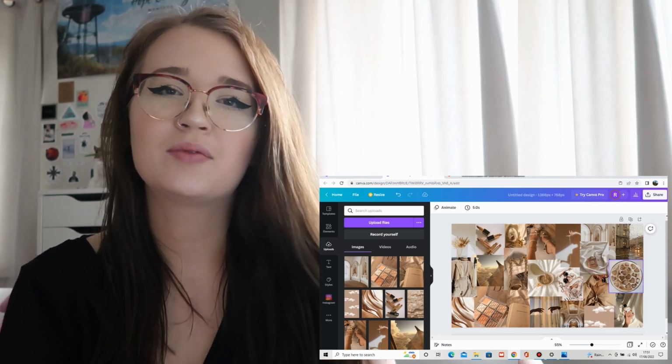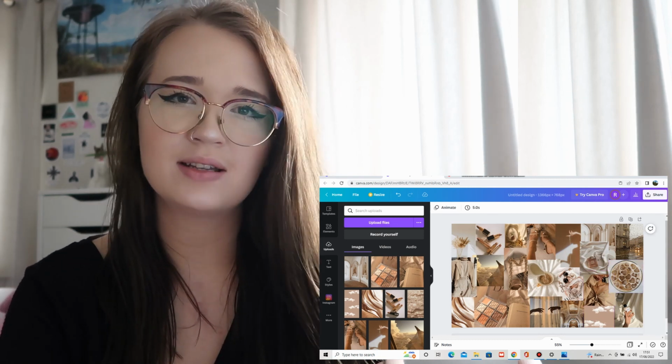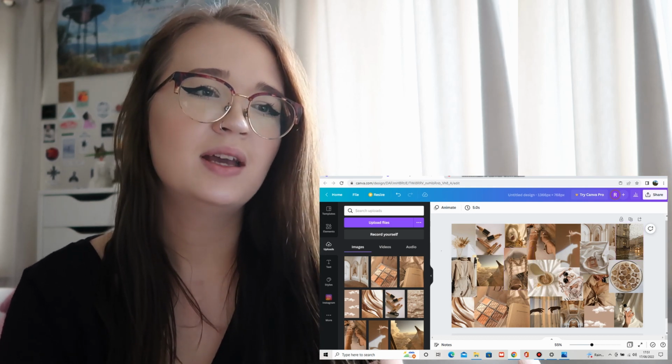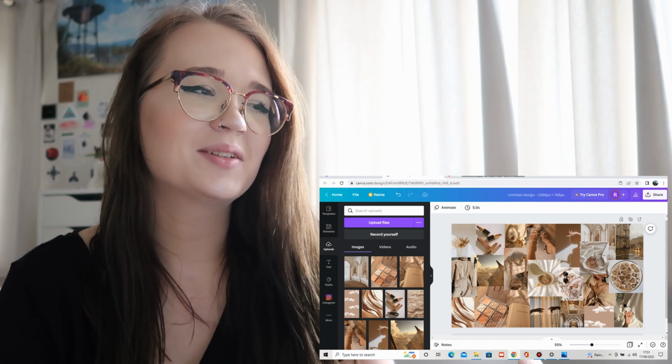But if you just have a fiddle around with it, and then you can just download it and try it to see how it looks and stuff, and then just move some stuff around if you don't like the look of them. But I absolutely love this. I think it looks really, really nice.